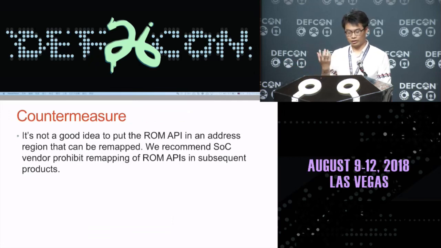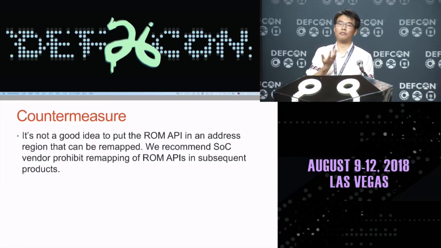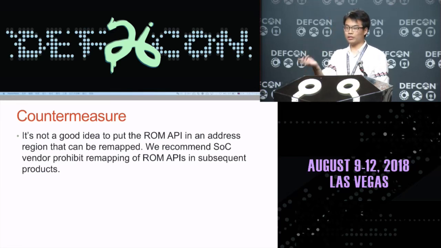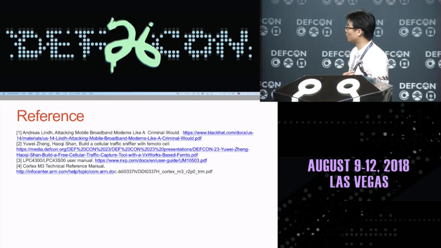So another countermeasure is that it's not a good idea to put a critical API into an address region that can be remapped. The feature is called flash patch and breakpoint, which means only the flash region can be remapped, nothing else. So you can put this in some critical register or some higher address. That would be much better. We also recommend that SoC vendors prohibit remapping all of this ROM API in subsequent products. If you shipped it before, it can't be recalled, right? So it's much harder. This is a reference of our work.